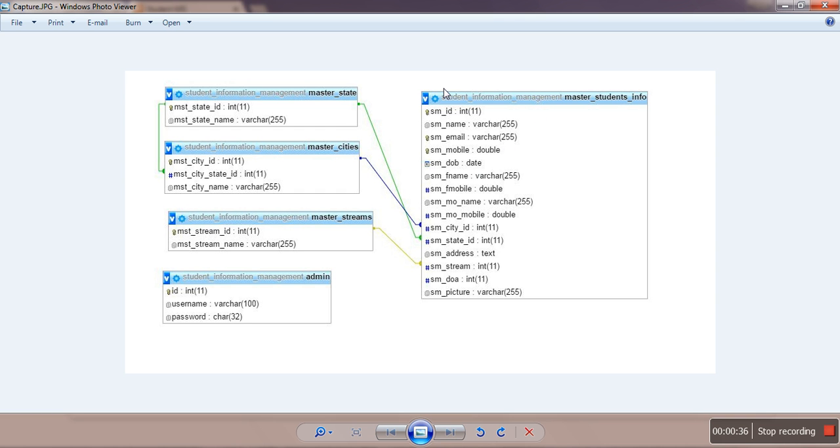So we'll be creating our PHP page in a design that is similar to our database. First of all, we need to understand that we'll be creating a name field, an email field, a mobile number field, date of birth, father's name, father's mobile number, mother's name and mother's mobile number, city ID, state ID, address, the stream he will take admission into, and date of admission, and also the picture of the student that will be uploaded for the profile view.